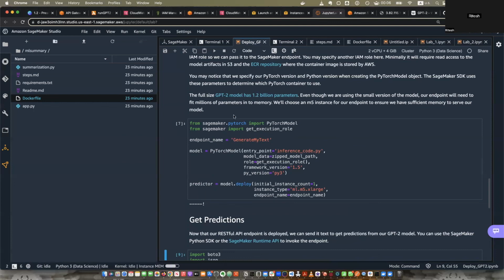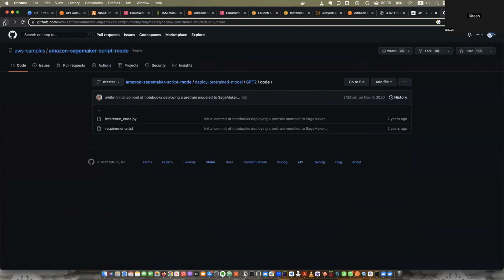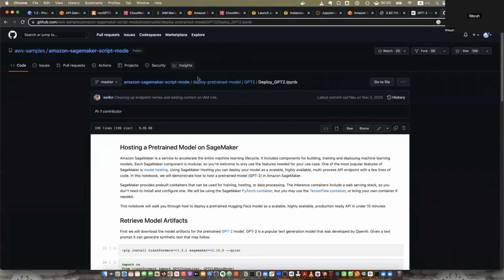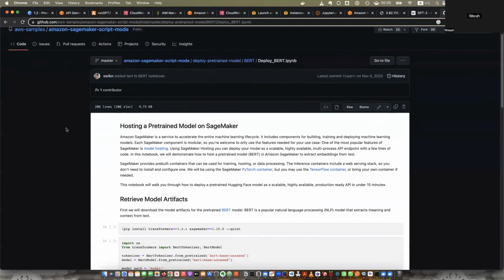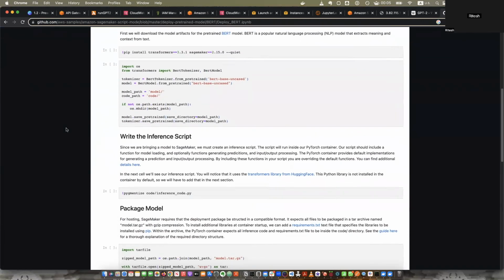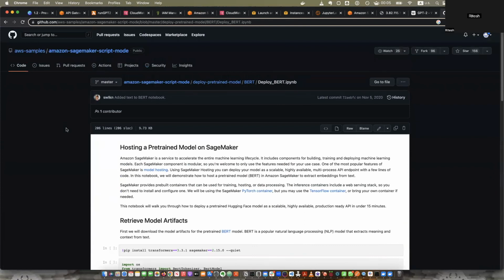So here is what I want you to do as homework, right? I'll give you this link of the public GitHub repo, the AWS samples. I want you to go through one of these notebooks, at least go through it. Here we looked at GPT-2. Maybe you want to go through BERT. And I want you to come and brief me on what it's doing. Can you do that? Yeah, sure. Okay.